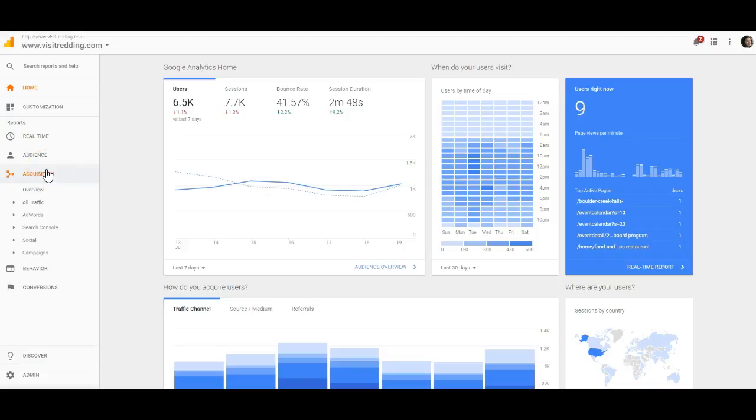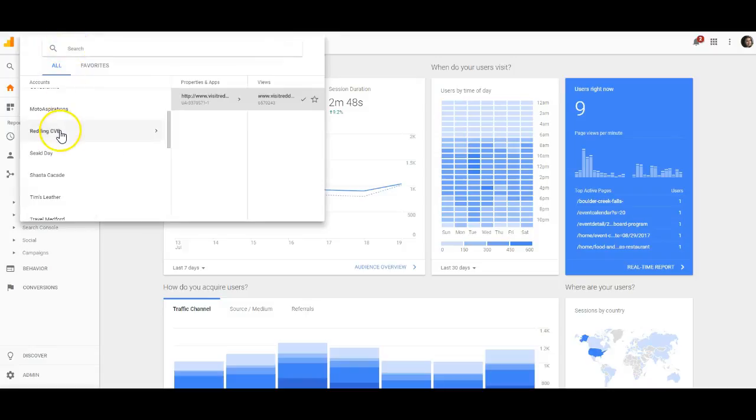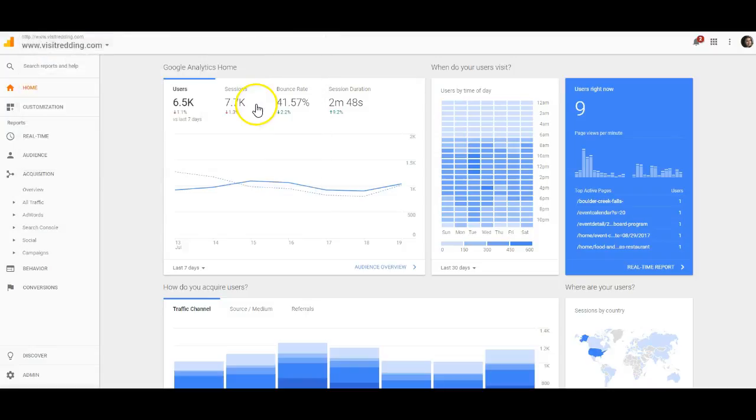I always like to check in about once a week on my campaigns to see how they're performing, because if you catch it early, then you can work with the provider to make any adjustments you might need. So when you log into Google Analytics, just make sure you're on the right property. So I've already gone to Reading CVB, the Visit Reading property, and the view. You only have the one view.